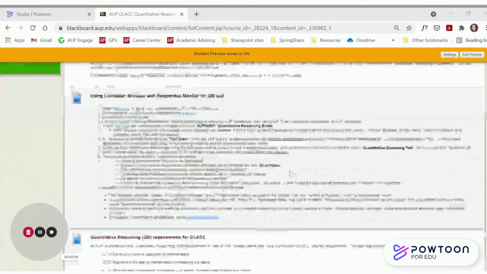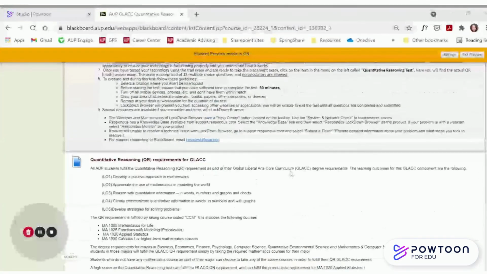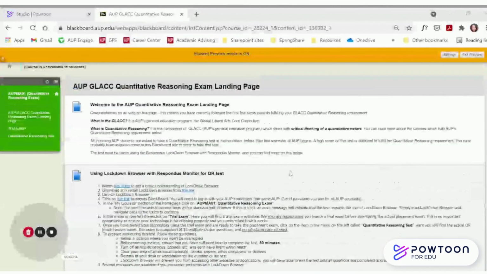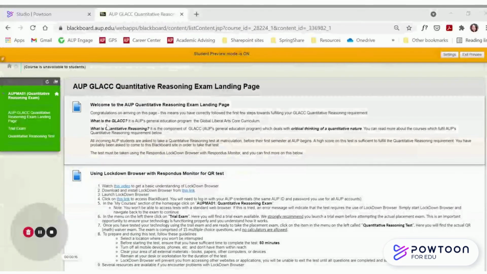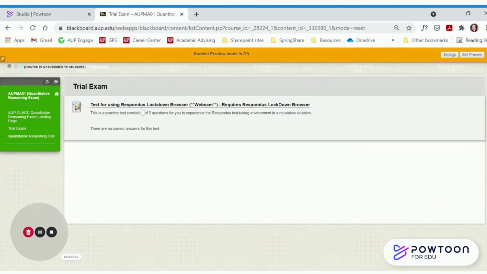We strongly recommend that you launch a trial exam before attempting the actual math exam. This is to ensure that your technology is functioning properly and that you understand how it works. Please note, these trial exams are not real exams. They're simply an opportunity for you to test out Blackboard and Respondus and ensure that everything's working properly and you are confident. Once you've tested out the technology and you're satisfied that everything is working well, you are ready to take the actual waiver or placement exam.